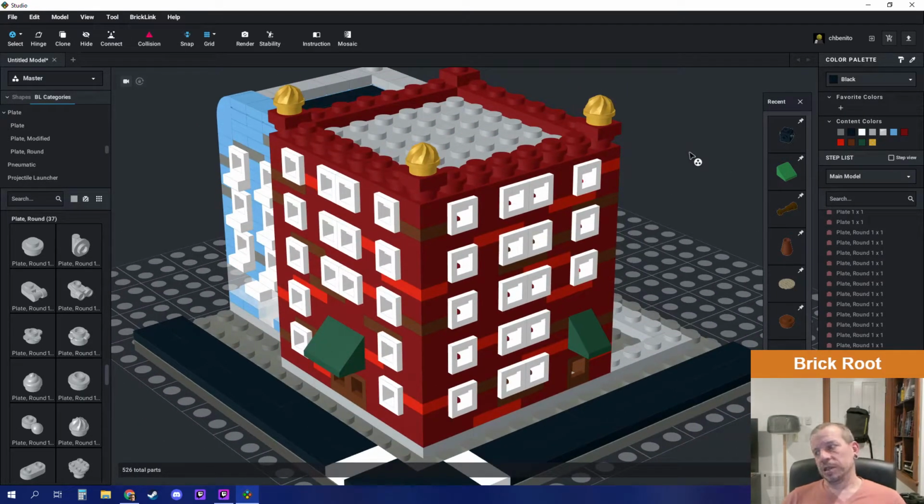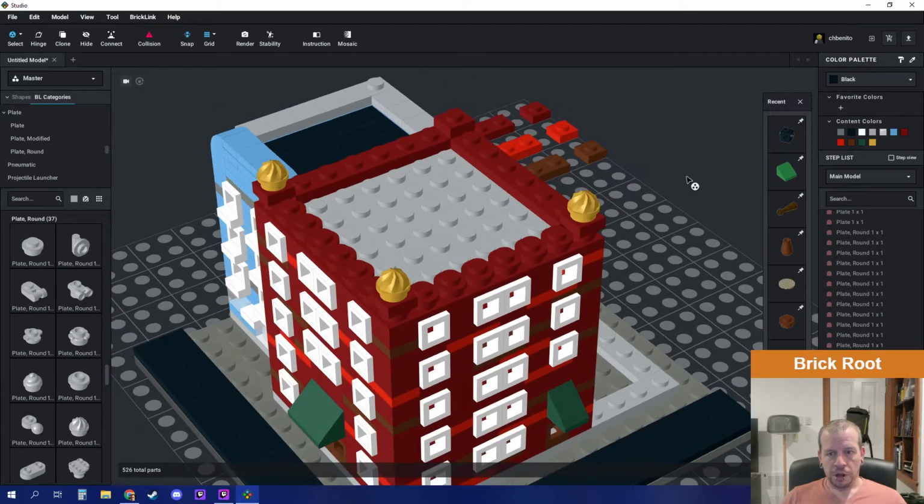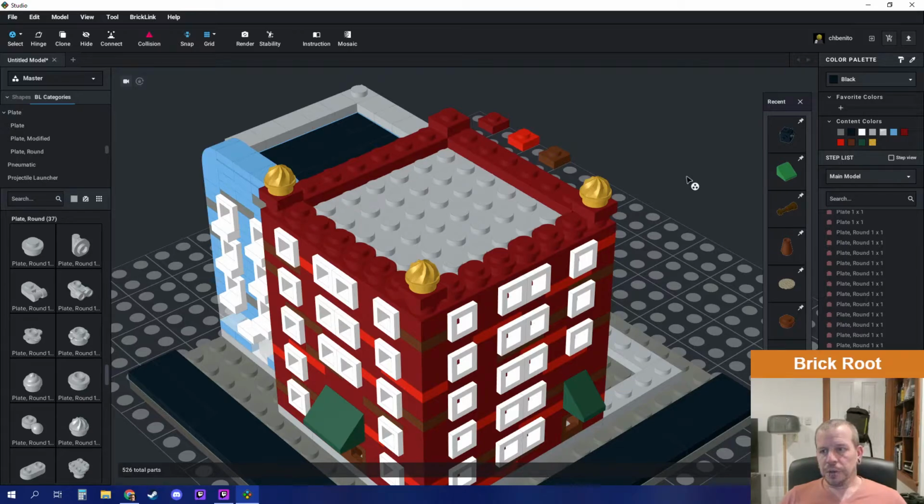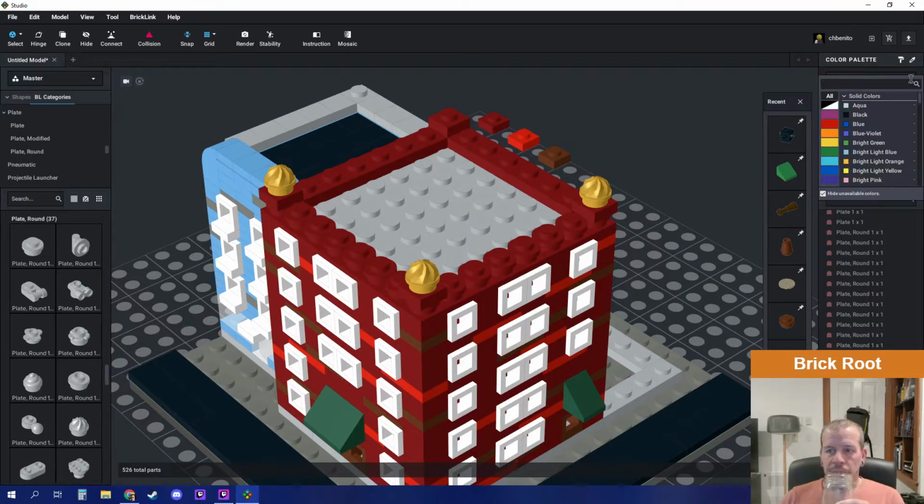Just not quite sure if I want something as gaudy as weird little gold domes on the corners. That seems a little bit much. I mean, I could make them brown. You know what I could do? It would be kind of... Well, let's move on to the next one. I'll come back to that in a minute.